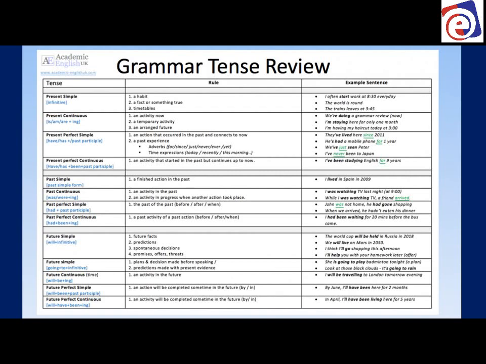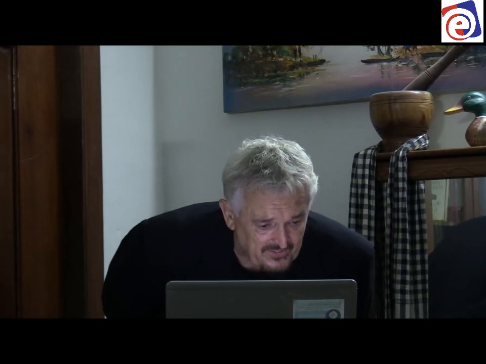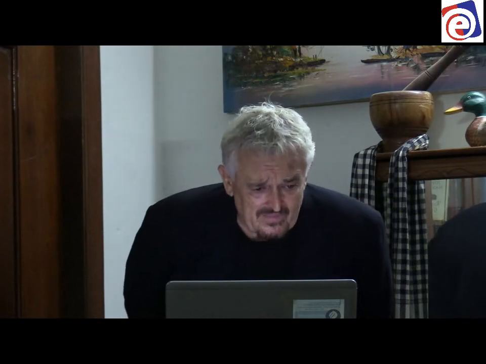So I think the simple and the continuous are not difficult for you to understand. Sometimes the present, past, and future perfect and continuous might be a little difficult to understand, but we use have and has, or will be for the future, and had for the past. Let's look at those again. And this can help you, I think.